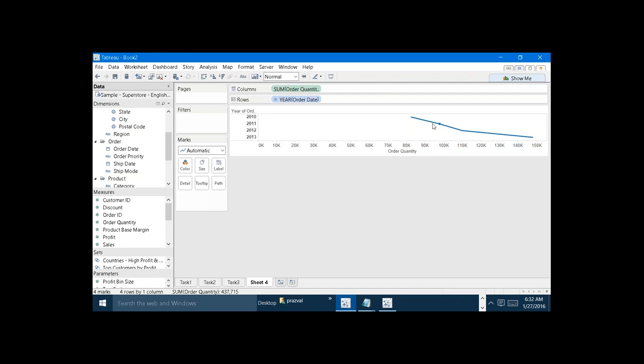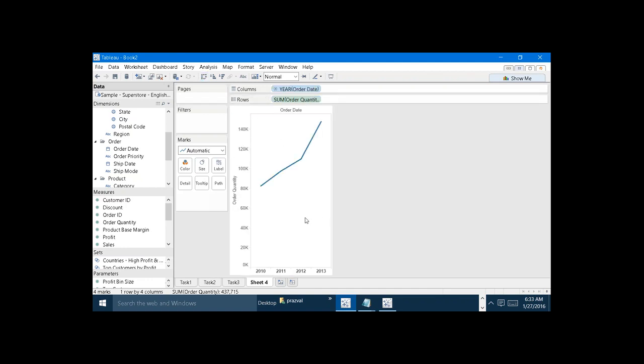It is not showing the line in the proper way. So let me swap the fields. If I swap the fields, see the line. Now it is showing us the data in a better way. So now in 2010, the line is here. In 2013, the line is here. It means what?